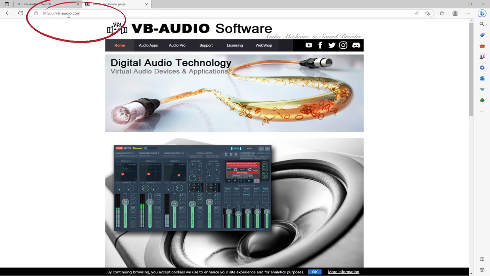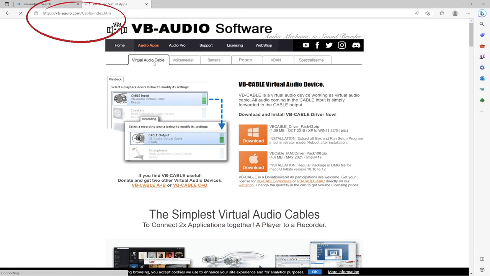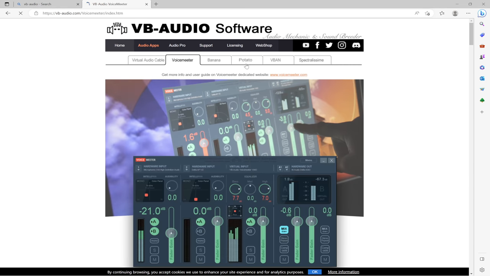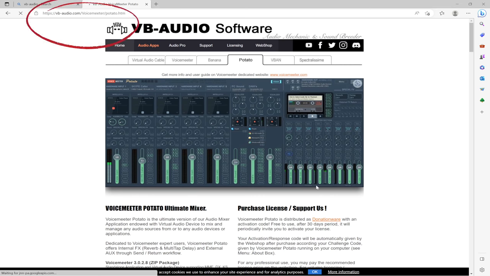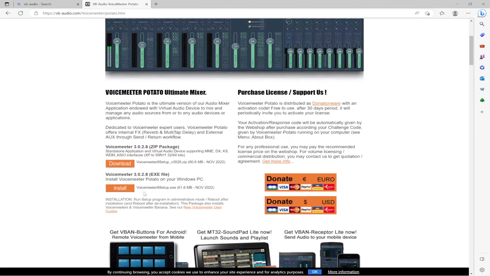We go to vb-audio.com and check out their audio apps. We're gonna download Virtual Audio Cable for Windows, and Voicemeeter Potato is my favorite version. So we're just gonna go with Potato and install the zip file from the bottom button right here.